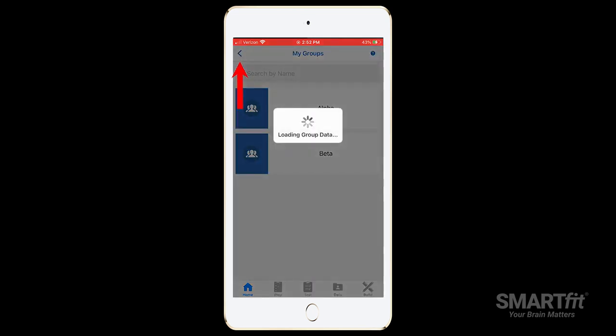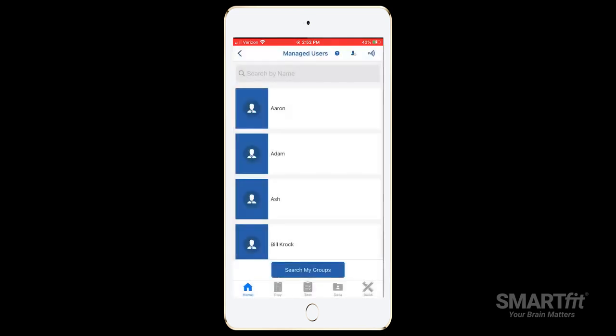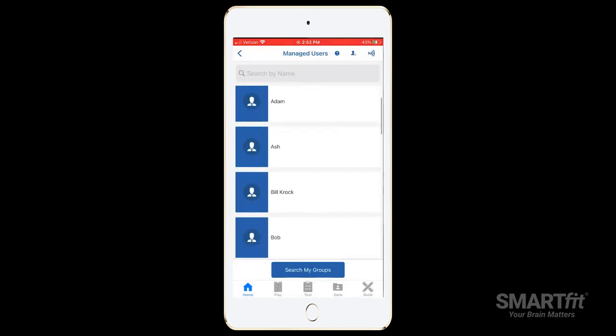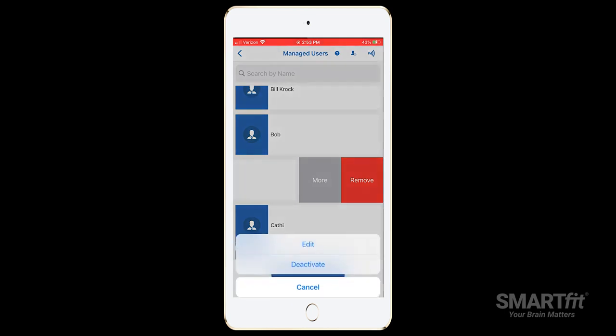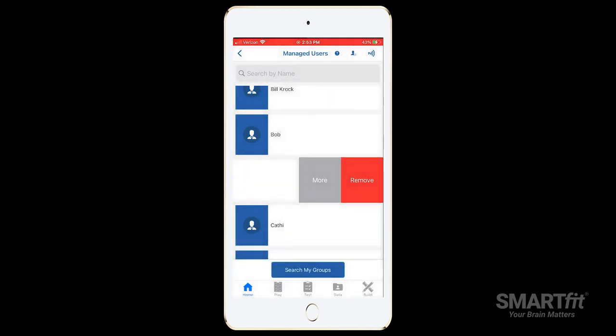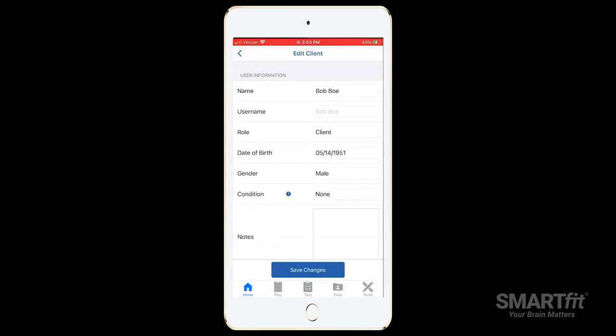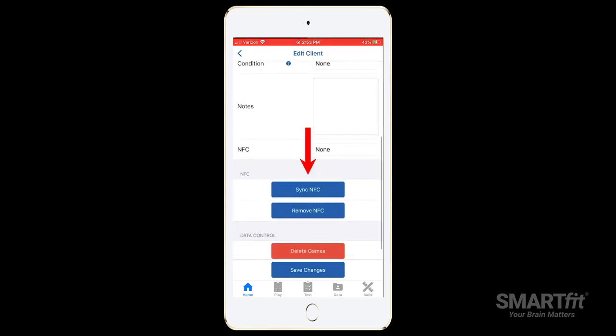Select the back arrow key twice. Locate one of the members within the group. Swipe left when using an Apple device or select and hold when using an Android device, then select the More option. Select Edit. Scroll down this page and select the blue button labeled Sync NFC.